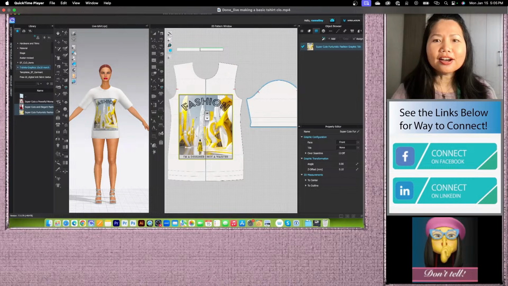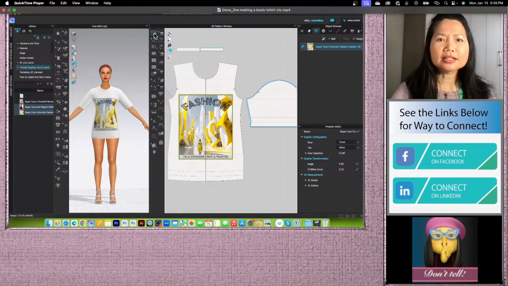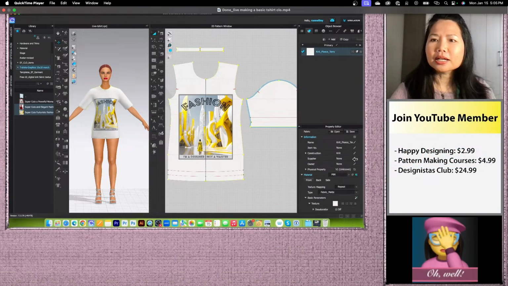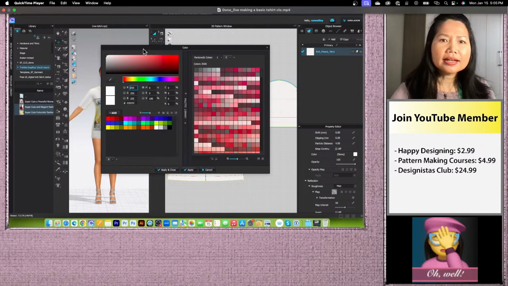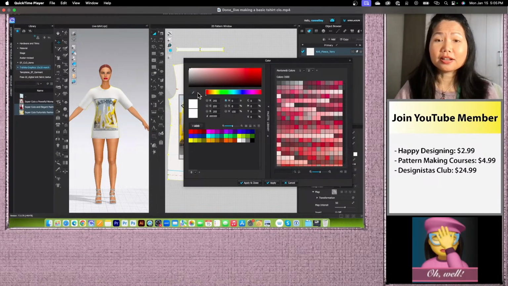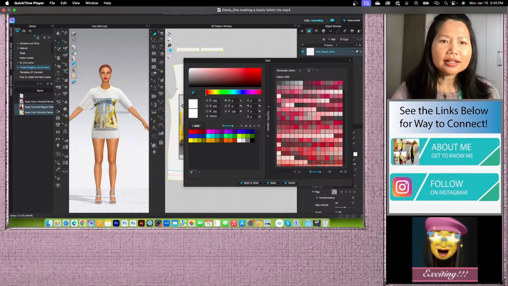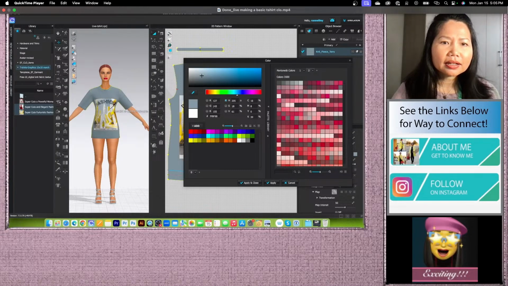And let's change the color of the shirt. So I'm going to click on the transform pattern tool, click on the fabric, then come down here. I'm going to click on this fabric swatch here, and I'm going to use this eyedropper tool, guys. Click on it, and then I can click and pick the color from this. I can select any color I want.